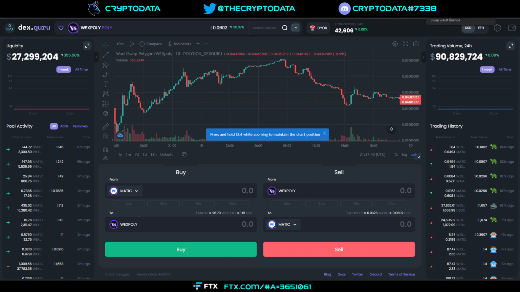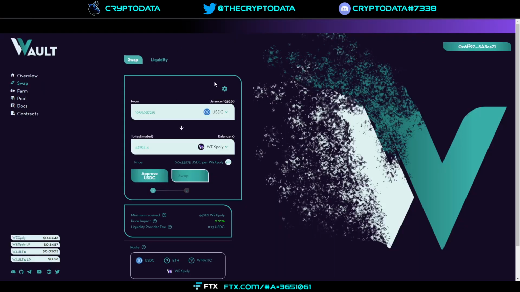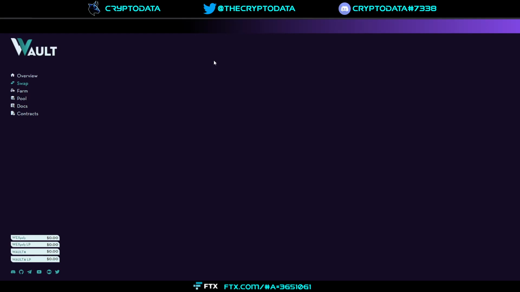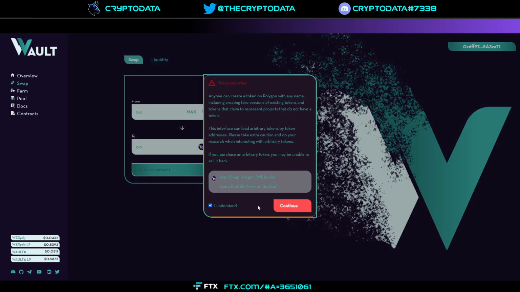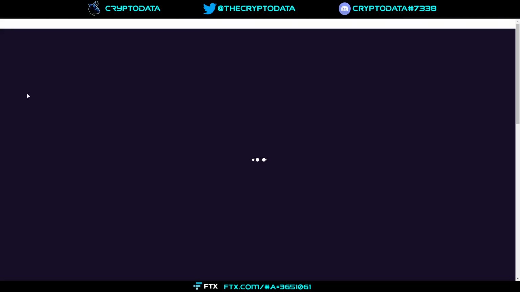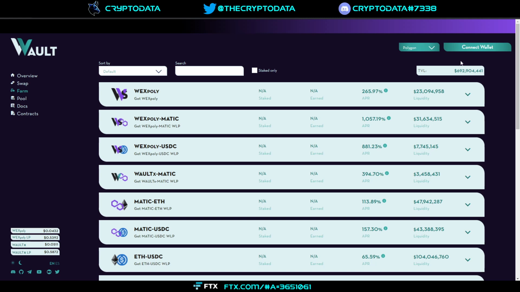Now, you also can access this website here for the Vault Finance Polygon website. If you go to vault.finance and you click buy WEXPoly, if you click this link here, then you'll see it comes up to this exact same site with the token and everything where you're at right now. Now, to add to the farm, what you want to do is you can go ahead and click farm, and again, making sure you're connecting your wallet.